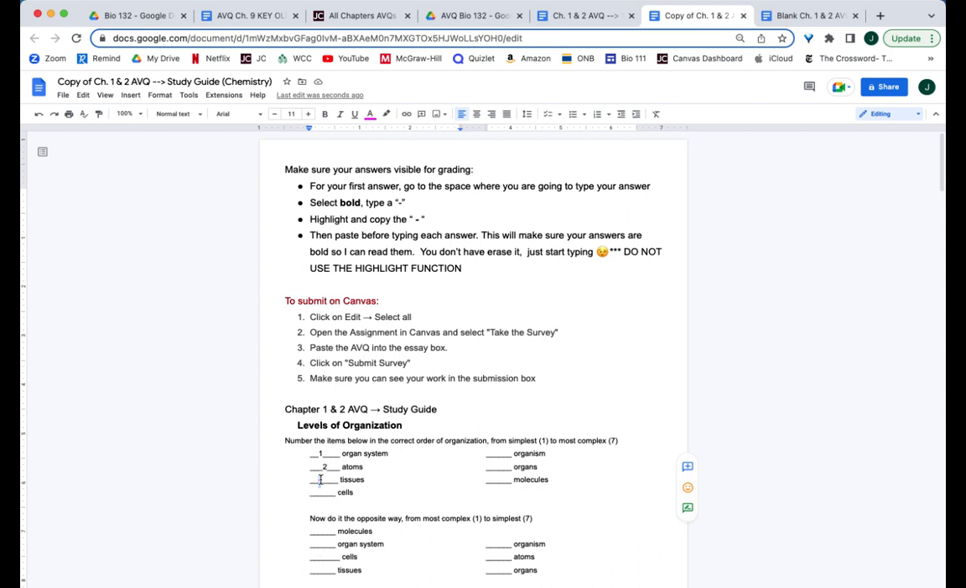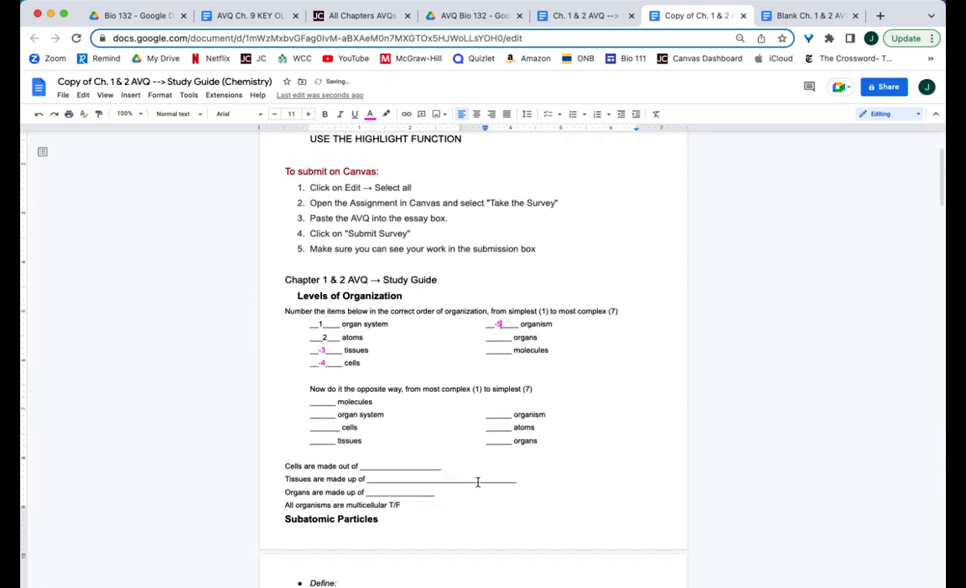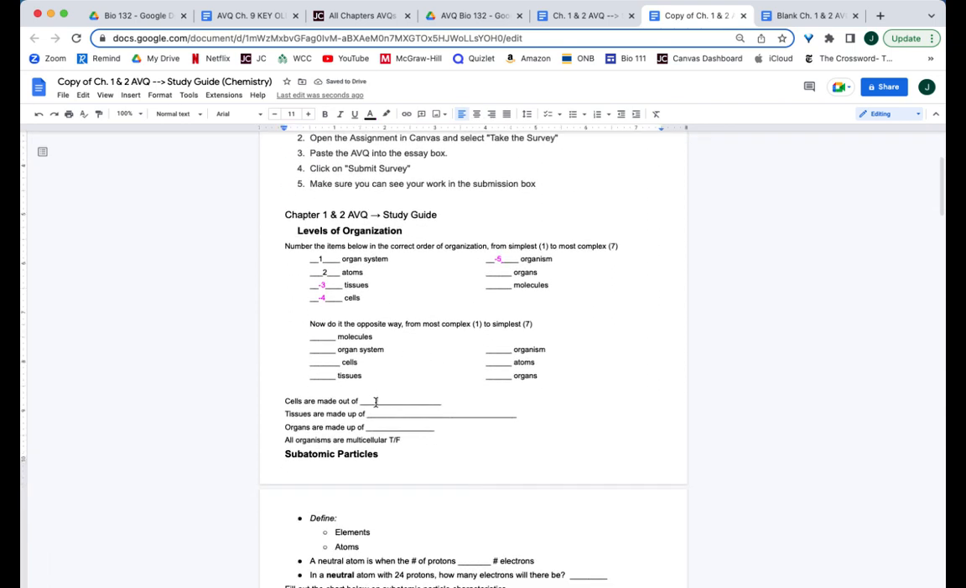And now every time you want to put in an answer, what are we on, 3 here? Every time you put in an answer, all you have to do is paste, and then you can go ahead and start typing. So this way you don't have to reformat every time. So go ahead and paste, and then cells are made out of molecules. So that's a real easy way for you to format it very quickly.